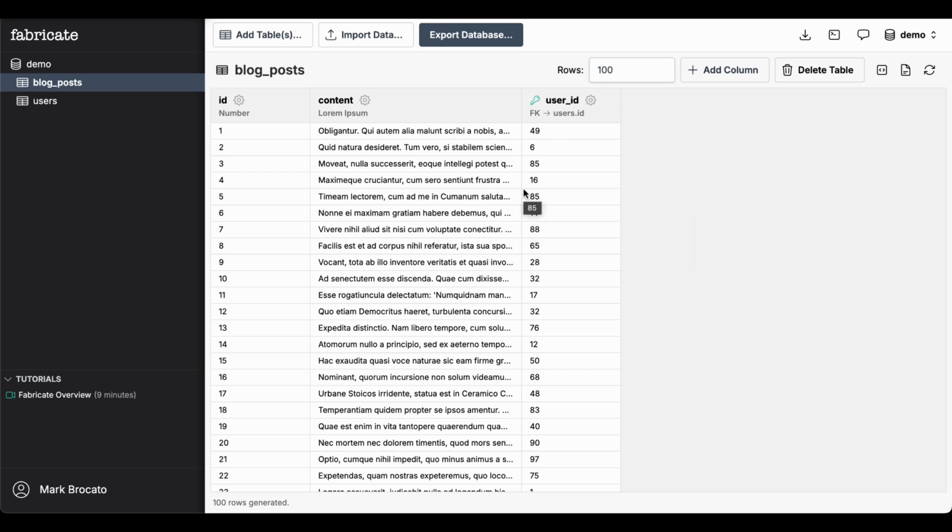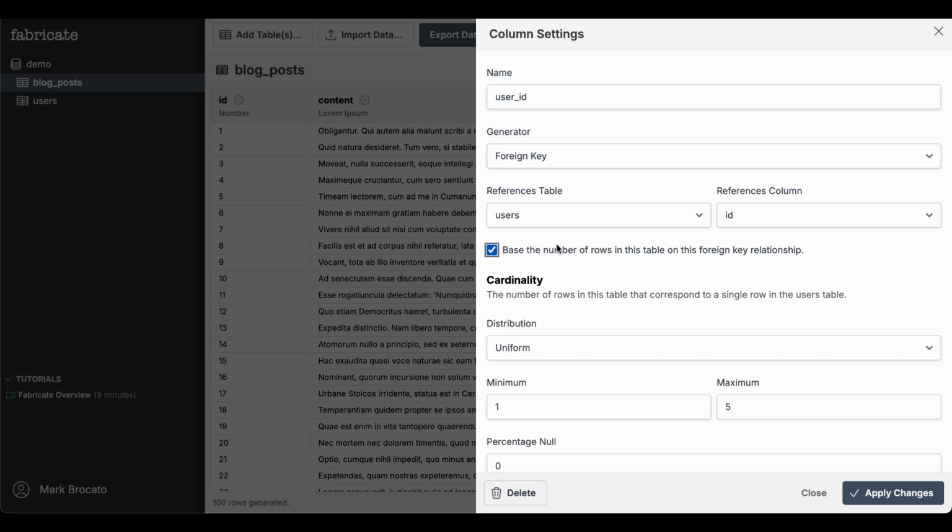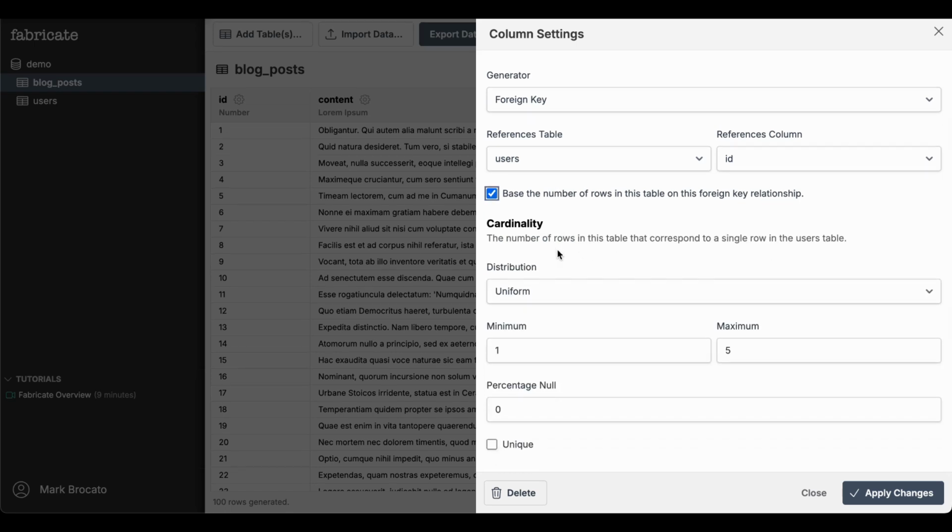If you want, for example, to ensure that there's at least one blog post for every user, or maybe between 1 and 5 blog posts for every user, we can go and edit the settings for our foreign key and click this box that says base the number of rows in this table on this foreign key relationship. Then we can define a cardinality. In this case, the default is a uniform distribution of between 1 and 5 records in the blog post table for each user.